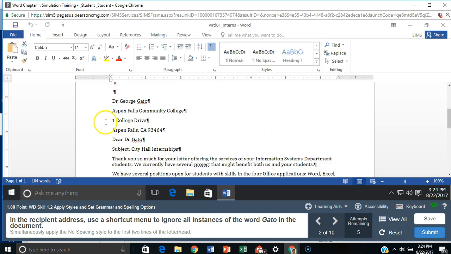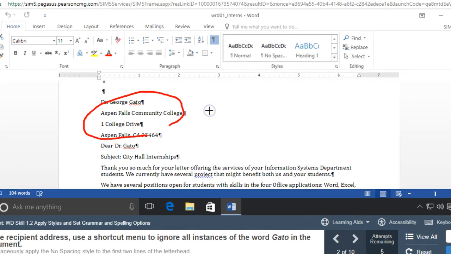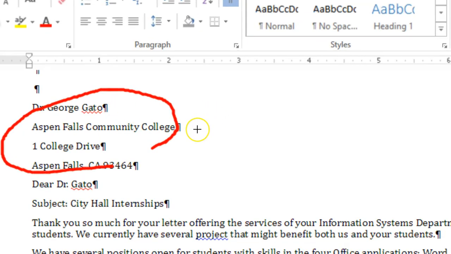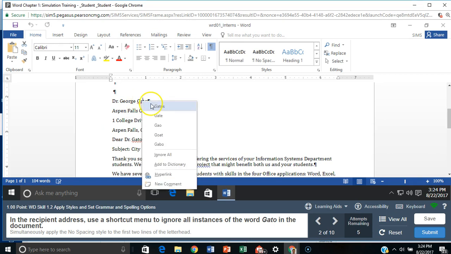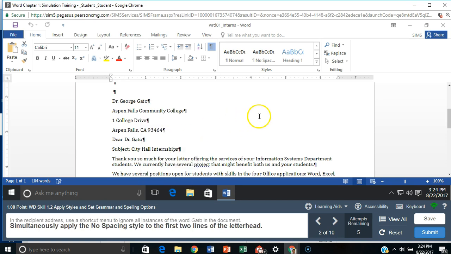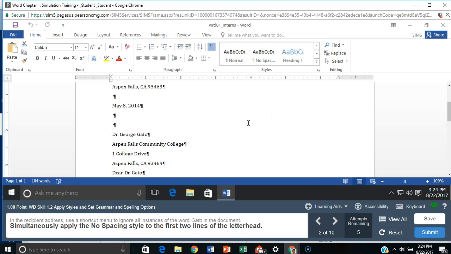So in this address section here, we can see we've got this word Gatto that's underlined with a squiggly red line. That indicates that it doesn't recognize that. So we're going to right click to get the shortcut menu. We right click it, and we want to ignore all instances of that. So we select the ignore all, and that completes that part of the question.